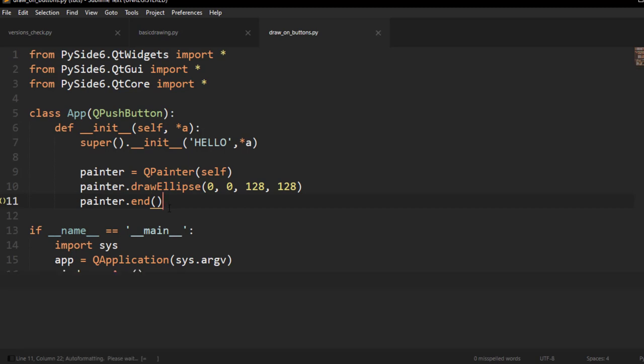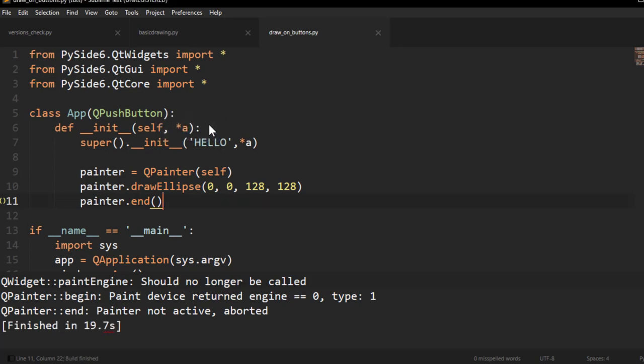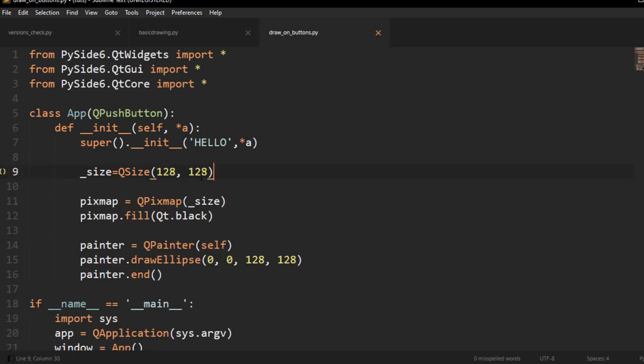Is that gonna work? No, that's not gonna work. The reason it doesn't work is because QPushButton already has a paint event, like we just said. But what does work is if I paint on, for example, a QPixmap. So here I'm just creating a protected variable with the QSize of width and height. And then I'm saying I want a QPixmap with that size, and I want that pixmap to be filled with the color Qt black.